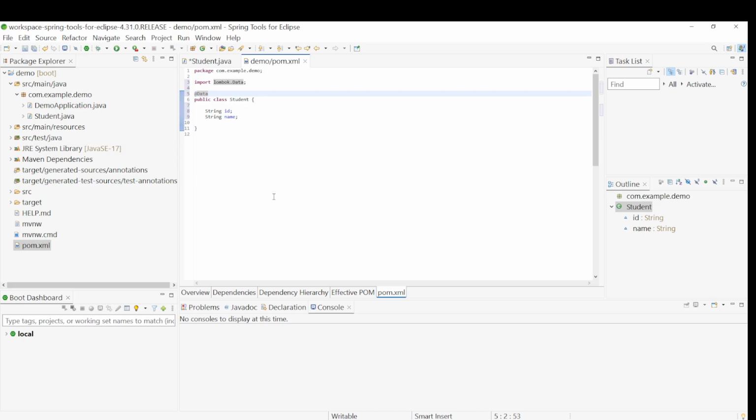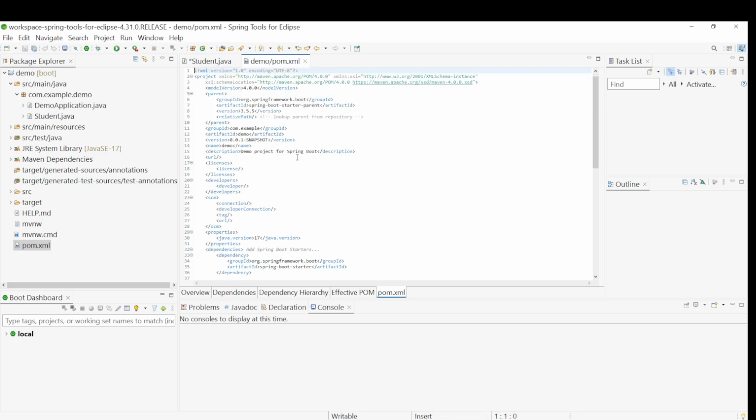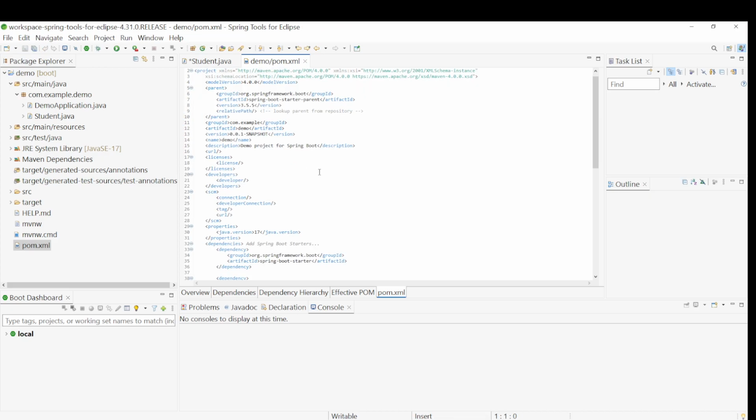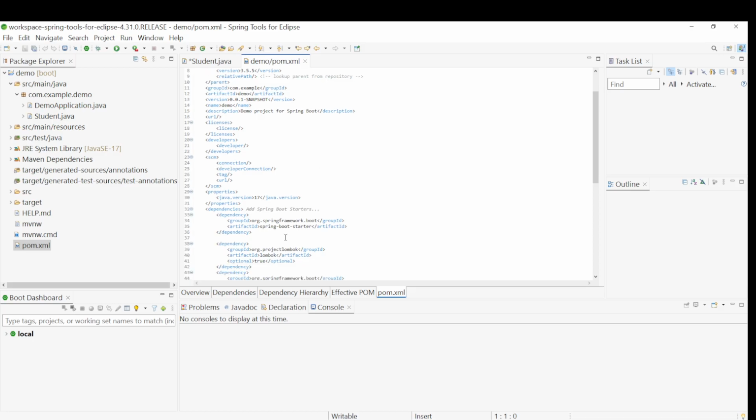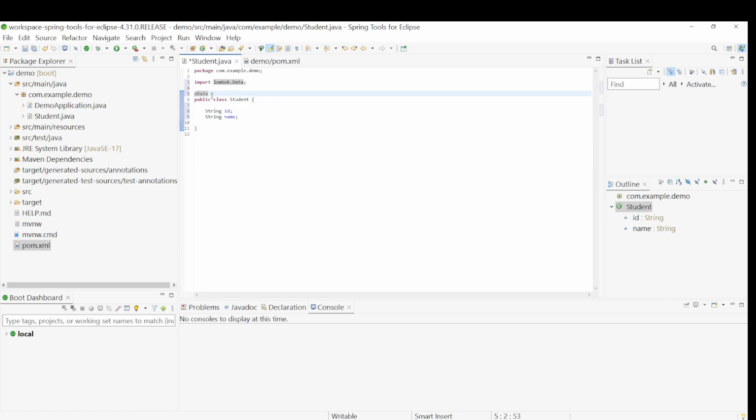I just want to show something in the pom.xml file: make sure that the Lombok dependency is there, to rule out that the source of the error is the dependency. As you can see here, on lines 39 to 41, there is a dependency for Lombok. That's why we were able to import Lombok. Once we import this, control save.